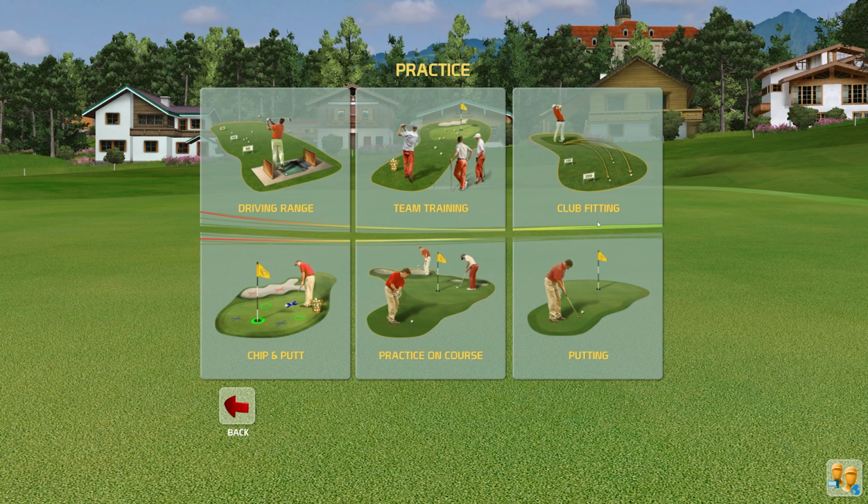They have some really awesome data metrics that they can display in different exportable formats and spreadsheets and stuff. So I've shown that in the channel as well. You can check that out. Chip and putt, practice on course, putting, all kinds of stuff.